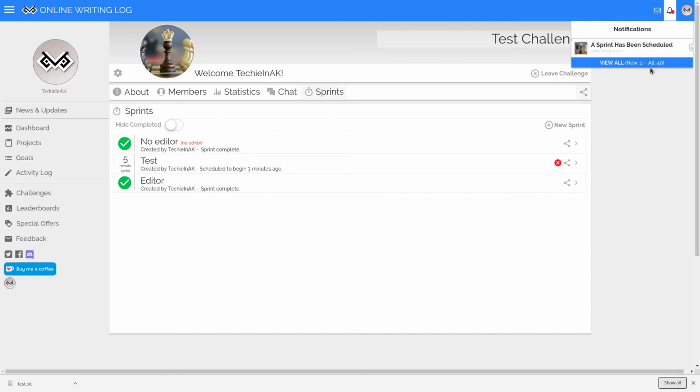And it also will give you a notification when a sprint has started. So again, if you're in the middle of something and you just happen to see the red dot, you can get right to it. So that's kind of how challenges work, and sprints and everything else.